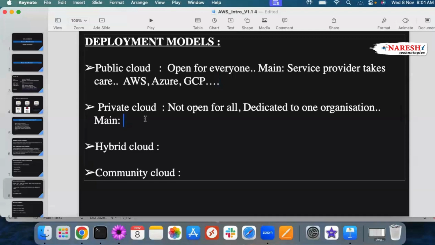Then there are two scenarios. If you know how to fix it, you can go and fix it yourself. The second scenario is to get help from a third party, some third-party organization. So in private cloud, you can fix issues yourself or get assistance from a third party.